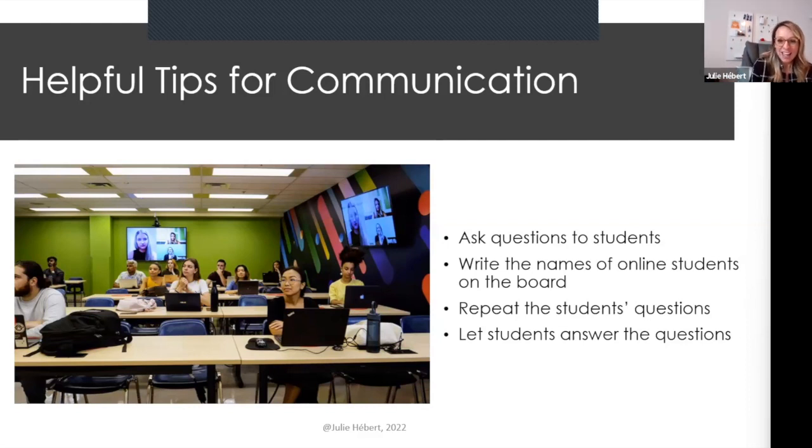And then lastly, a tip that was suggested by one of my colleagues, and I thought it was very interesting: let the students answer the questions. Whether the questions are asked verbally in class, verbally online, or in the chat, why don't you let the students answer them? This will increase communication and interactions between them. And it's also a way to know if they understood the content or not, and then you can intervene if there's a need for it.